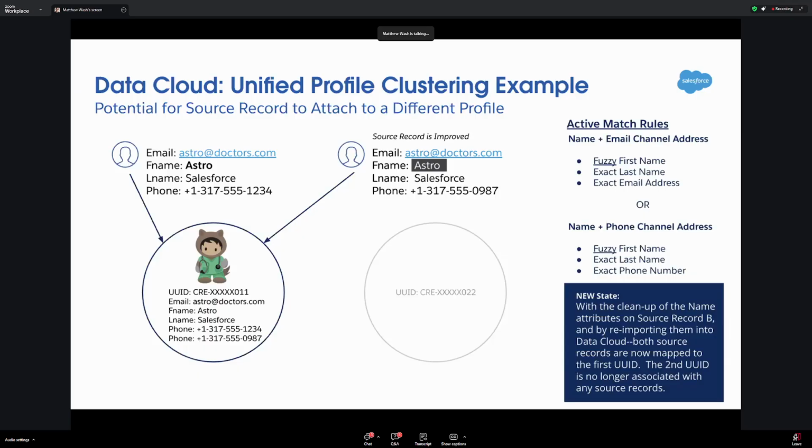And now let's imagine identity resolution runs again. Well, when it looks at the changed record, it says, aha, I have another record that I can match it with. It looks like this other record ending in 011, Astro Salesforce, looks similar. So we match them together. What did we do? Previously, we had two different UUIDs. We had 011 and 022. When that record improved, when it changed, we eliminated the need for that extra UUID. It disappeared because the record became linked to the other one, 011.